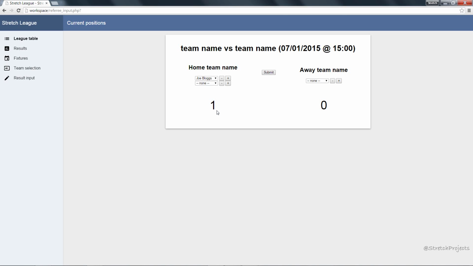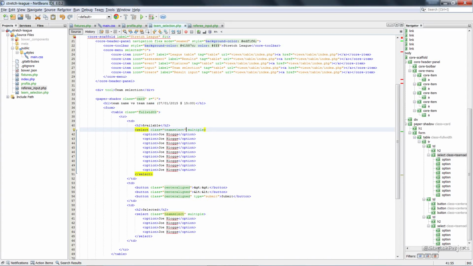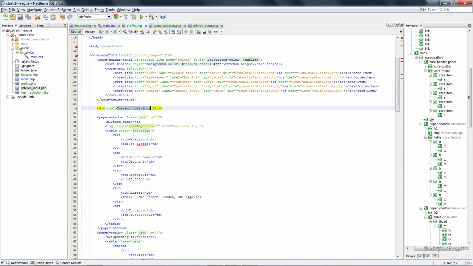One final thing that I've just noticed before we move on is the actual name of this page, which is currently current positions. This should of course be referee input. And I'll just check that the other pages are correctly labelled as well. Team selection, and this should be profile.